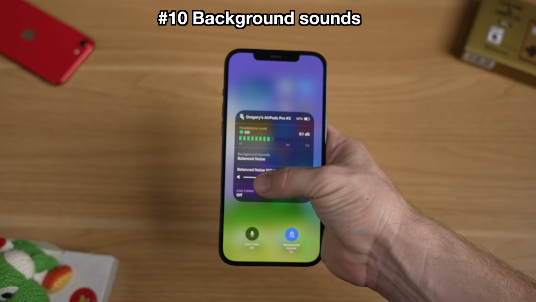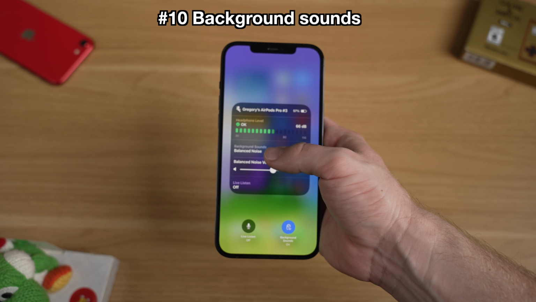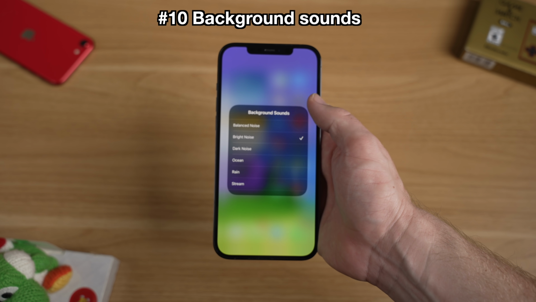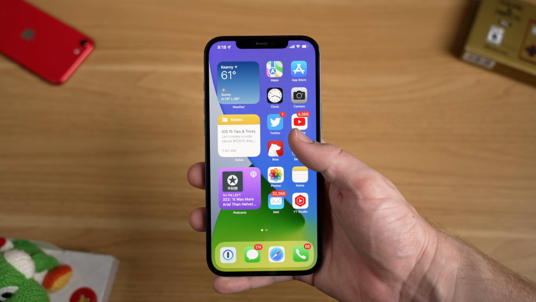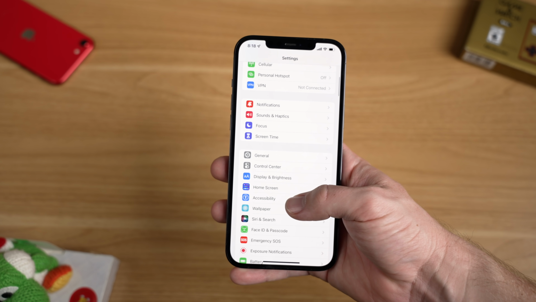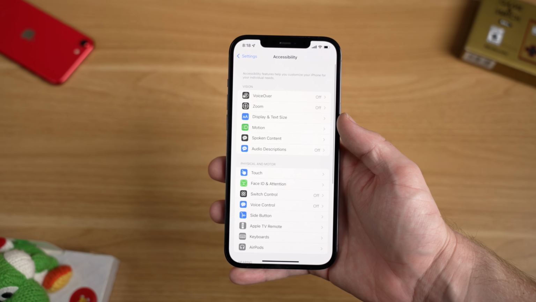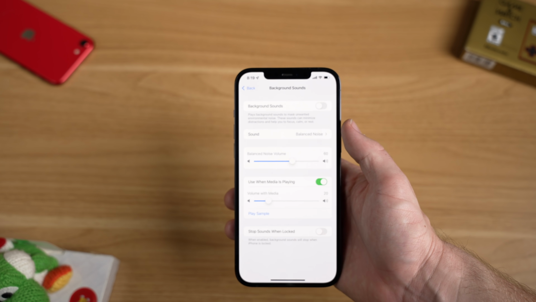Speaking of audio, I love white noise. Like the sound of the rain or the ocean while studying or trying to focus on something is very helpful to me from blocking out distracting external noise. Well, this next trick lets you activate these background sounds anytime in iOS 15. To do this, go to Settings, scroll down to Accessibility, scroll down to Audio/Visual, and on the background sound settings, make sure this is toggled on.